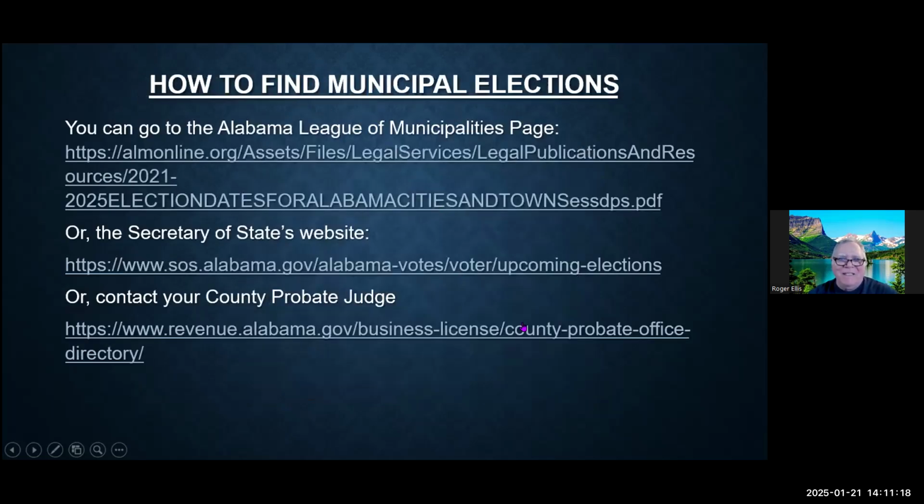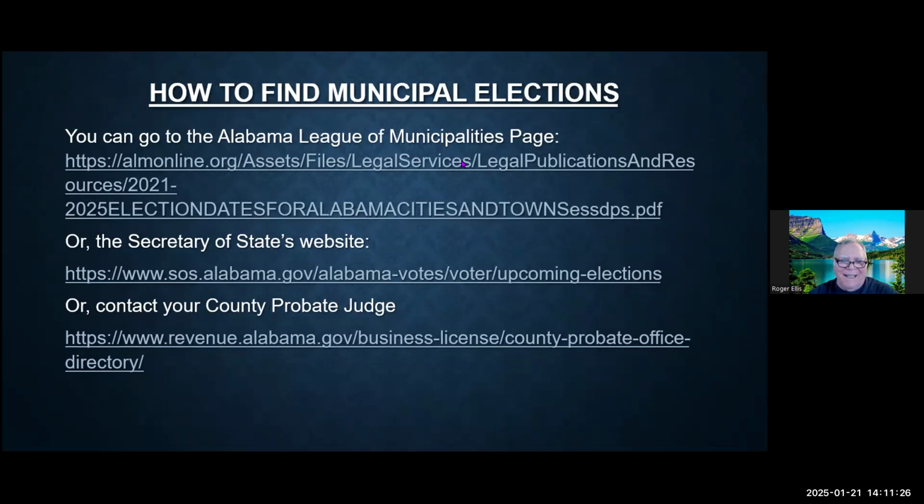Now, how do you find when municipal elections occur? Well, you can go to the League of Municipalities page, and here they list the elections by year. So right now, all they're showing is Tuscaloosa, Birmingham, Dothan, and Mobile.